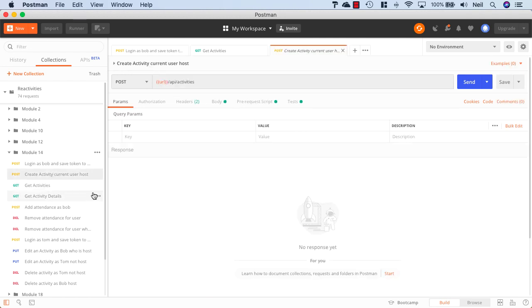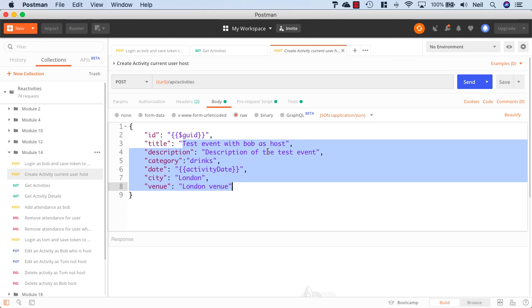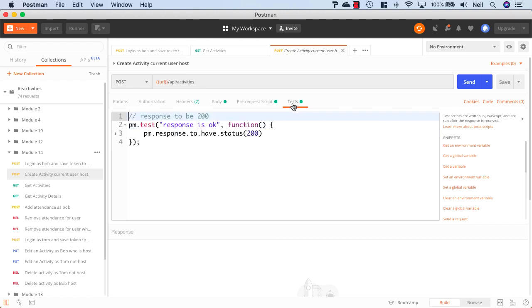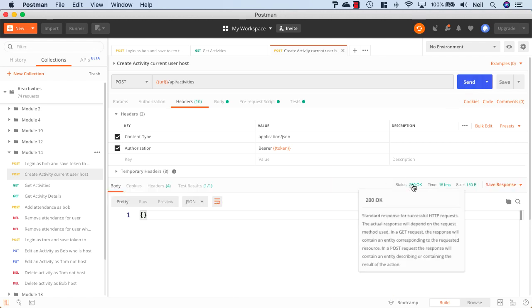So what we want to do is actually test that we can create an activity with the current user as host. And inside here we've got the body of our request. We're using a GUID to create this, and it's just a normal activity with Bob as the host. And if we take a look at our pre-request script, this is the same as before. We're just creating a new activity that's going to take place in 14 days. And if we take a look at the tests, all we're doing here is just checking that the response has a status code of 200. And in the headers, we're also sending up the token for Bob as well. So let's click on send, and we get a 200 OK.